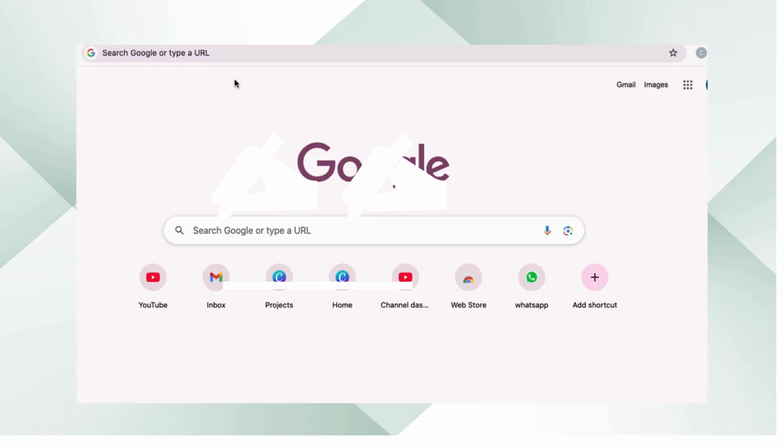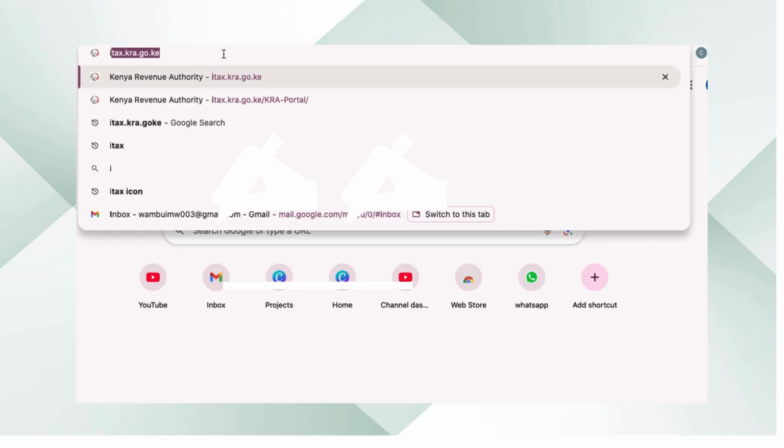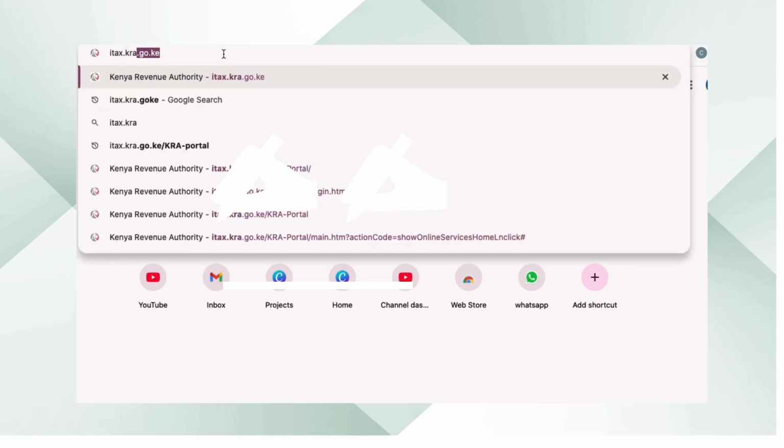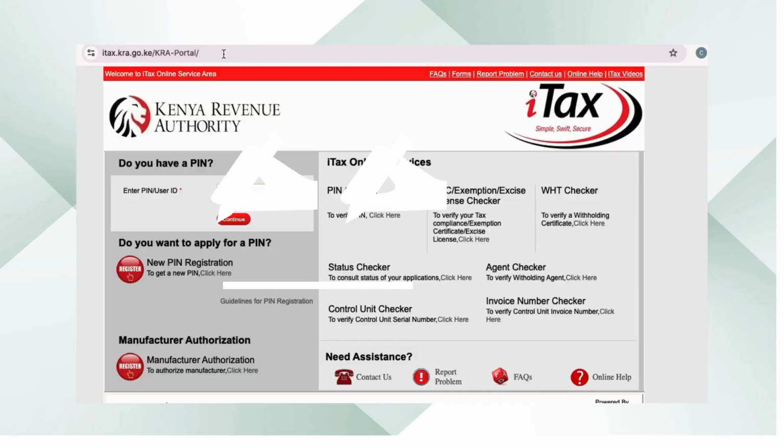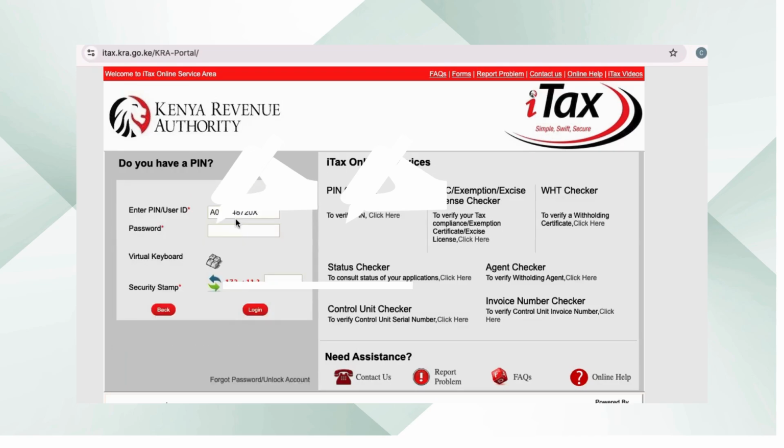Now let's walk through it together step by step. Step number one, go to your browser and go to itax.kra.go.ke. This will take you into the KRA portal login page. Then step number two, insert your KRA PIN. Write your KRA PIN correctly and then click continue.